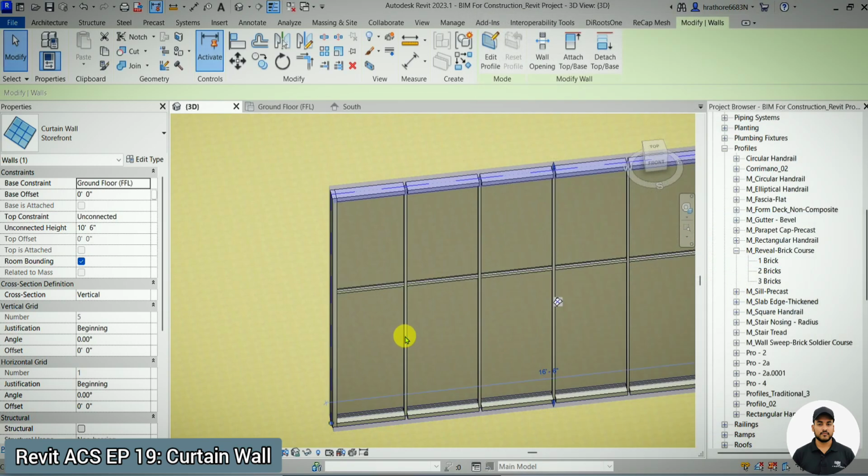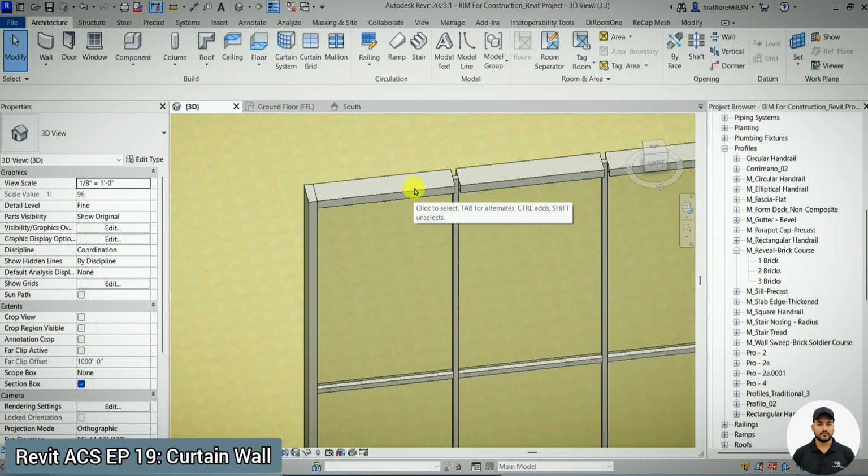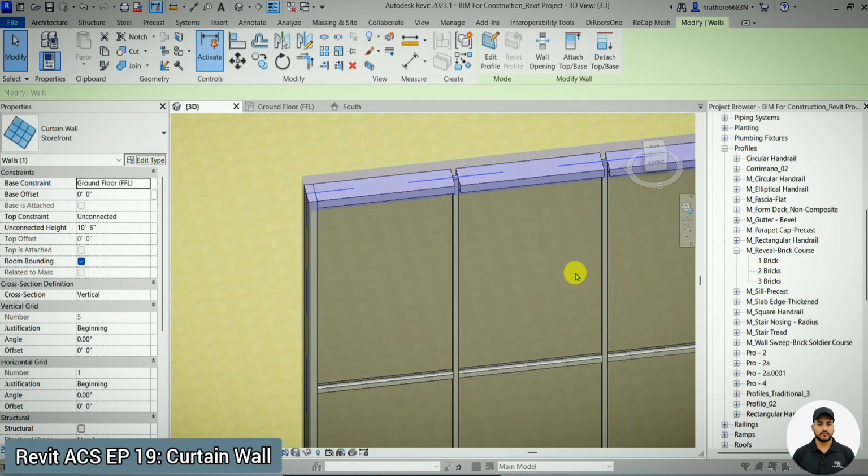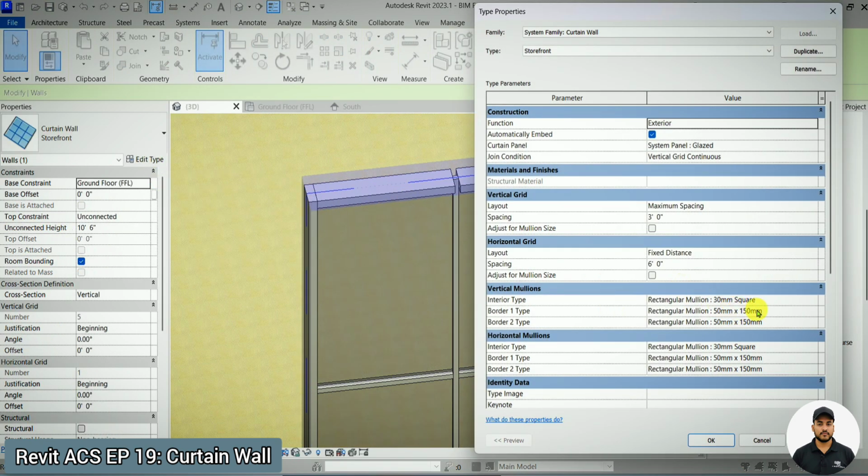Okay, here also the borders will be there. If you want to change the borders, you can go here, edit type, border 1, this is the first one, and border 2.